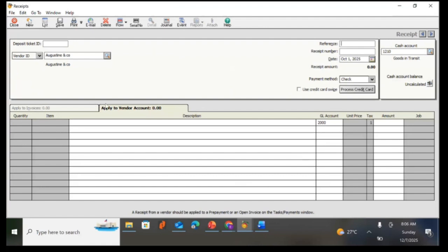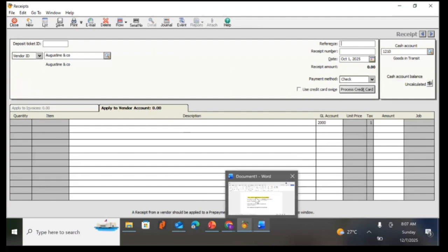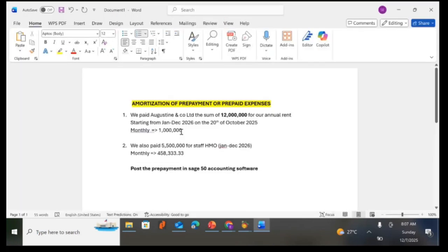Now we want to amortize our monthly rents. On the 31st or 30th of every month, you need to ensure that you expense your monthly rent. I've told you that what we'll be amortizing every month is 1 million naira for the next 12 months. After 12 months, you discover that this 12 million will wind down to zero. So let's continue.